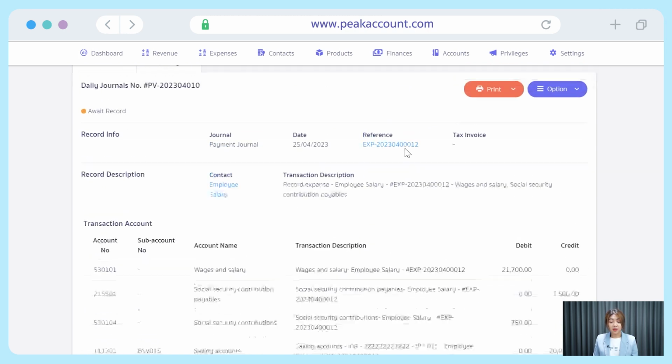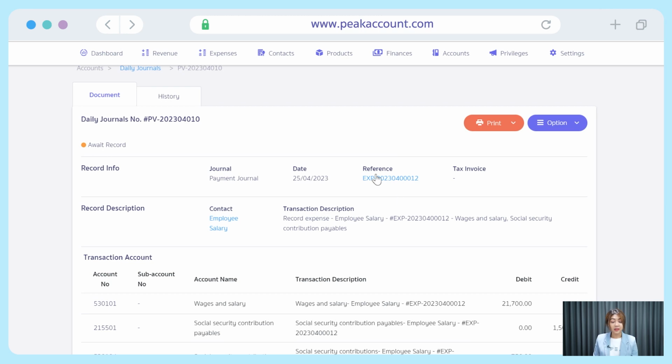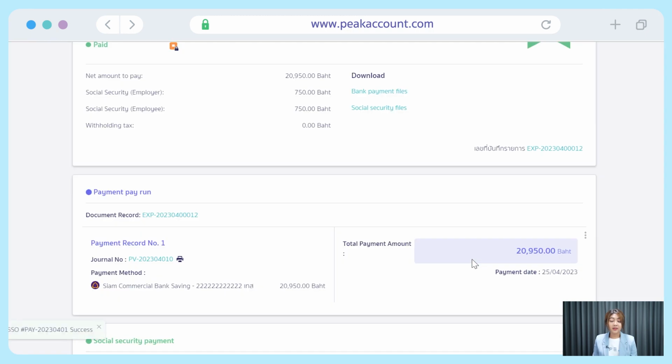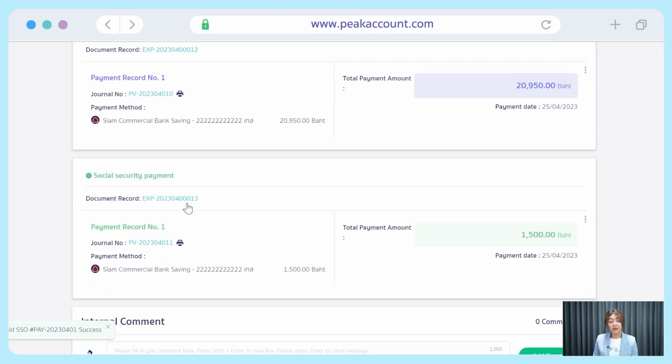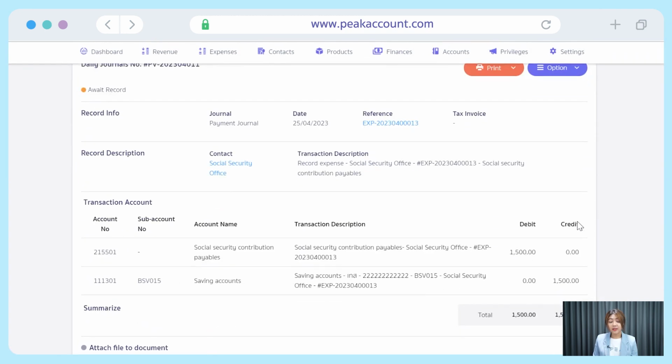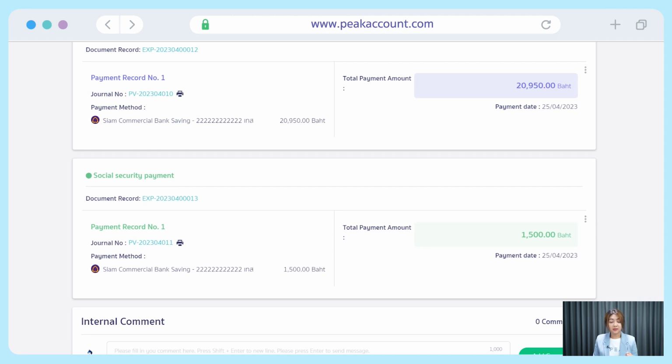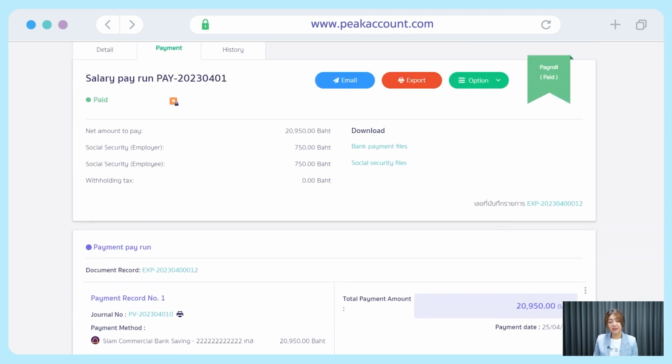The final button is Paid SSO. If you already paid the amount to Social Security, please press Paid SSO, then press Confirm. After that, there will be an EXP number, that is the document record, and a PV number, that is the journal number for Paid SSO. Clicking the journal number, you will see the accounting entry that Peak records, the Social Security Fund expense, including the finance channel for Social Security Fund payment.